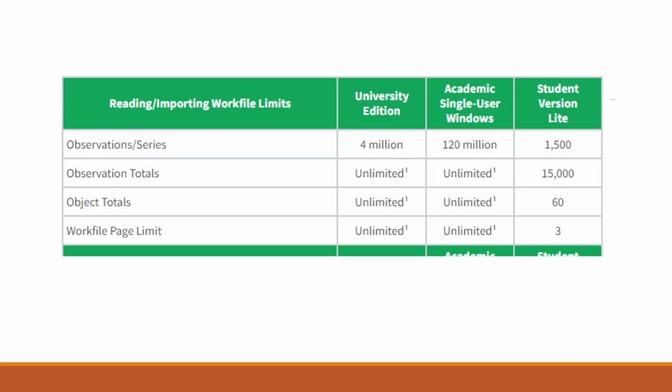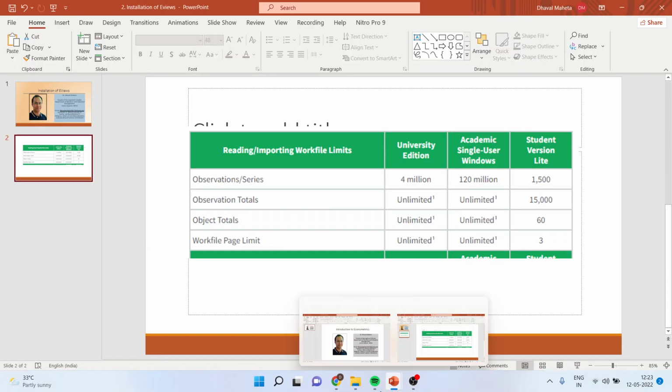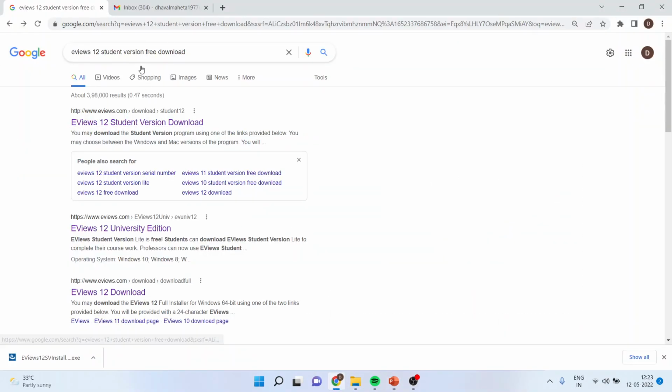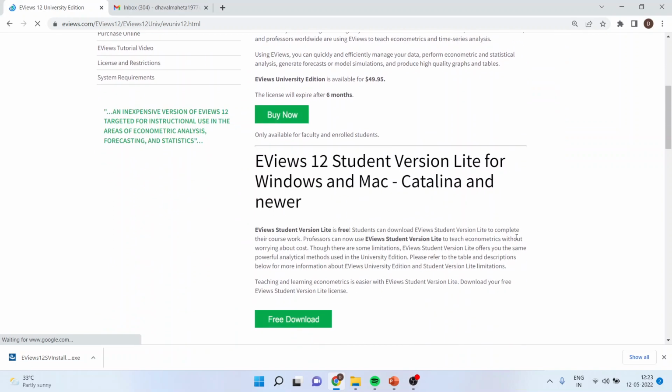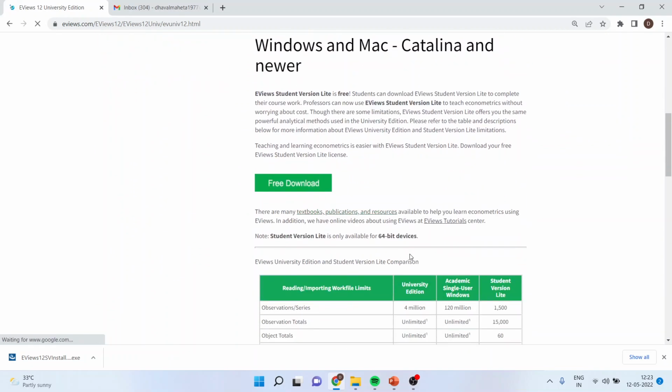Now to install EViews, first of all, you will have to go to Google and write down EViews student version free download. Two links will be generated. Make sure that you go to this EViews 12 University Edition. As soon as you go there, you will have an option of free download. Just click on it.